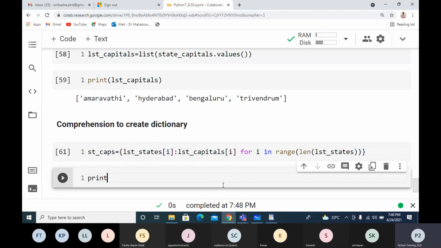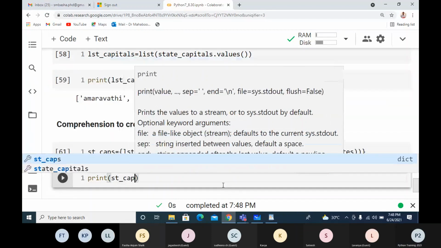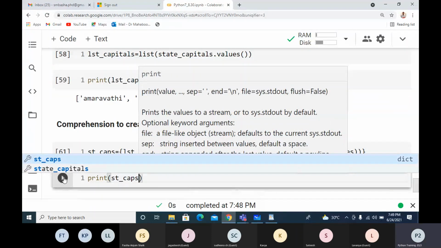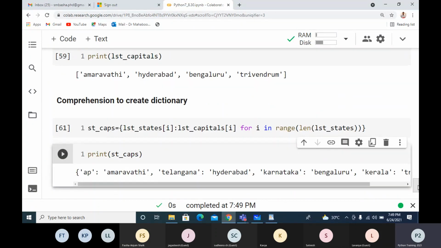So print ST caps. I'm creating dictionary from two lists. So we can create dictionary from list of tuples. We can create dictionary in the traditional way. You can create dictionary from lists, keys available as one list and values are available as a second list. So I'm creating a dictionary from a list of keys and values using comprehension.